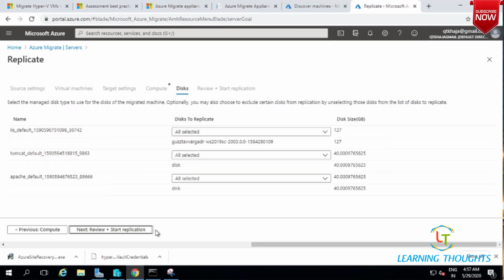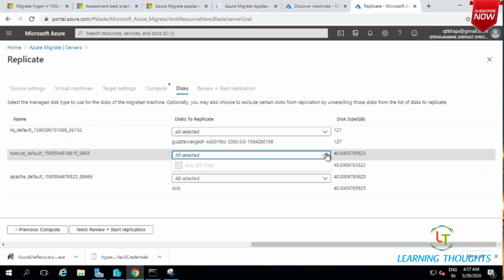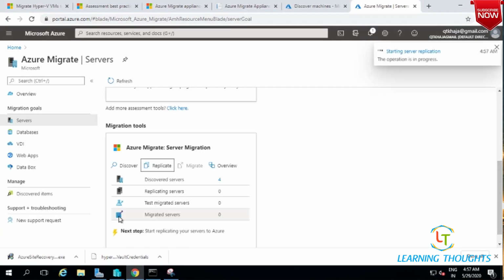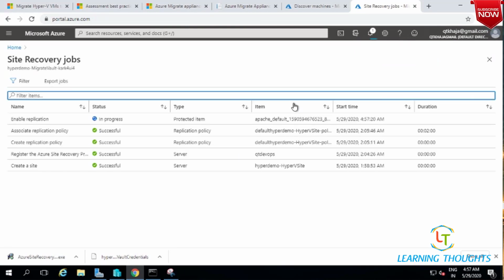Let me click on next, disks. It is asking which disks you want to replicate. Whatever is selected, you will replicate that. Review and then replicate. That's it. Now if you see, server replication is in progress. We need to wait until this replication is done.